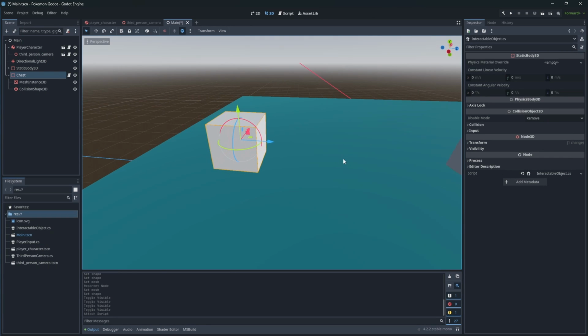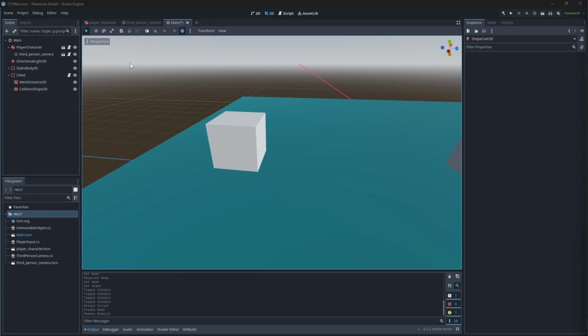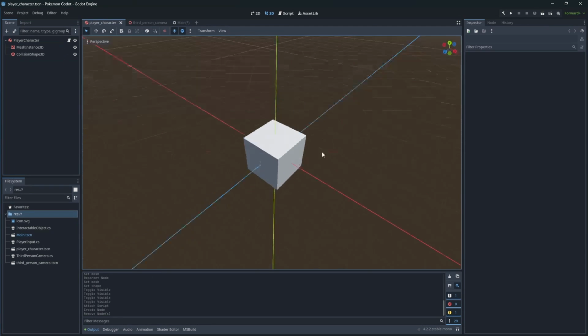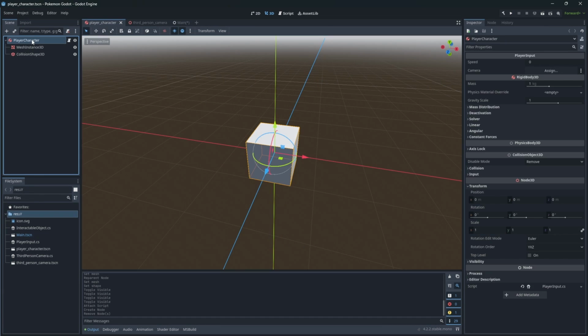Now we need to use the raycast system to detect objects in front of us. For this, we will use the ShapeCast3D node. Be mindful that when we are adding new functionality through a node on our character, we should do it on his scene, so all instances of this scene will inherit the changes.